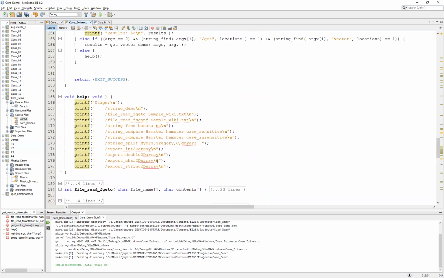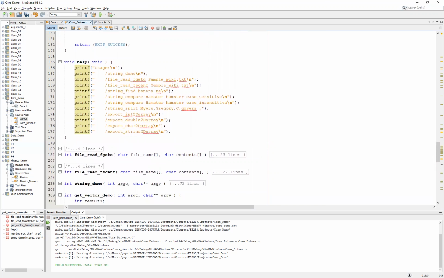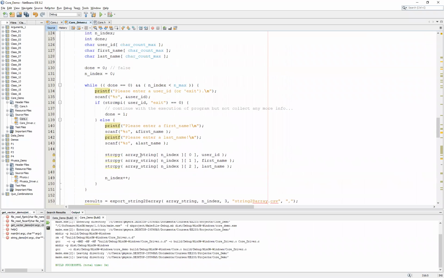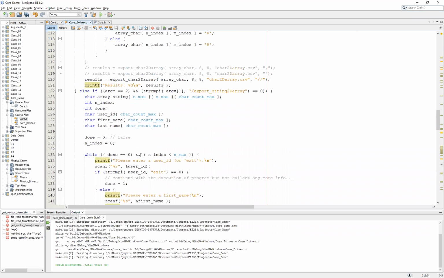What I'd like to see you do now is to update your help to reflect these new functions. But more importantly, what I'd like to see you do is come up here and to continue to clean up your main. And so what I mean by that is now you can use your string find to leverage the fact that we have an export switch. And the only thing that differs is the data type, and everything at the end then is 2D array.